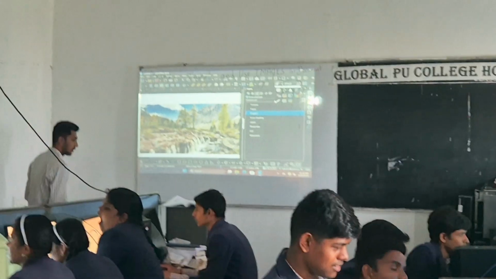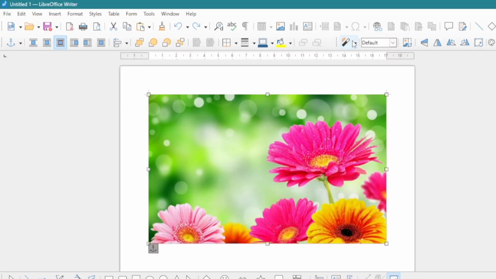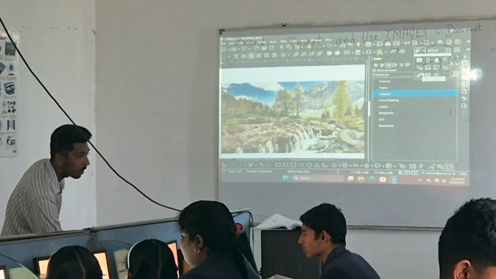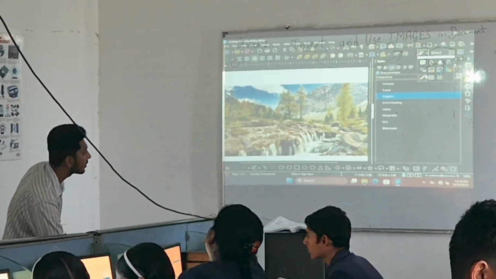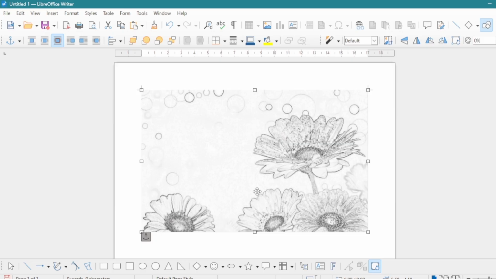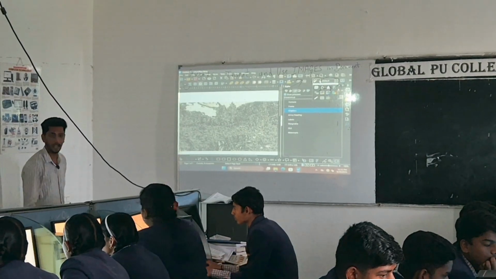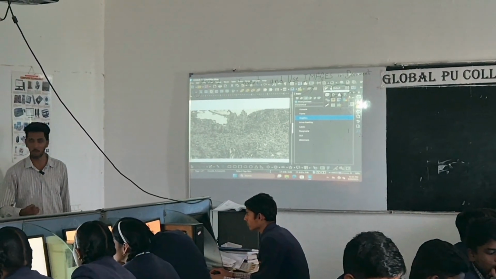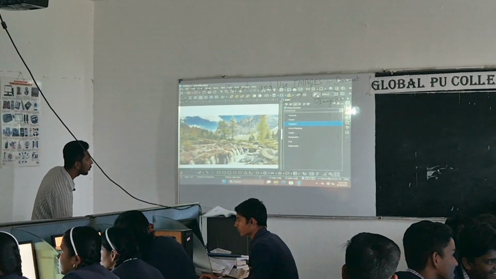Next we have the charcoal effect. It will display the image as a charcoal sketch. This pen-like structure is called a charcoal sketch, like a sketch pen. Click on it, and this is the charcoal effect we call. Okay, try in your systems and check it. As you go on clicking again and again, it will convert more and more to the charcoal effect. Okay. Next, what do we have?